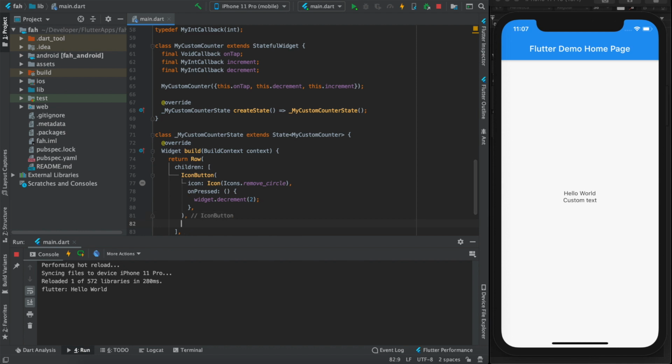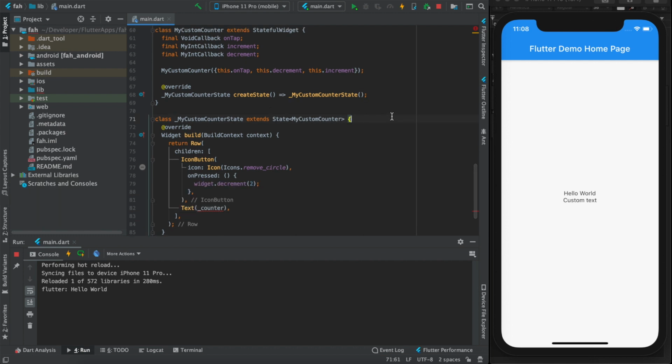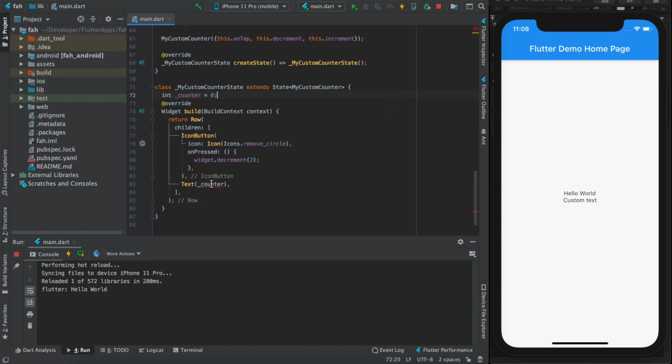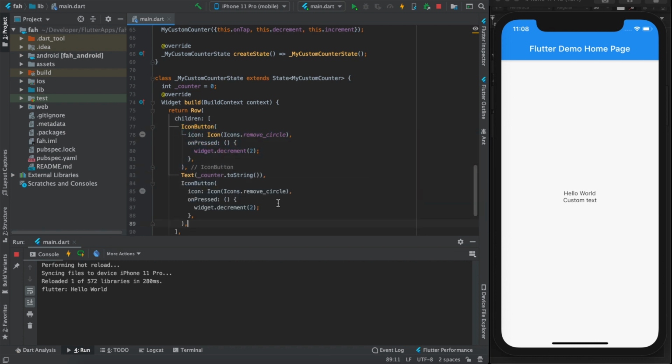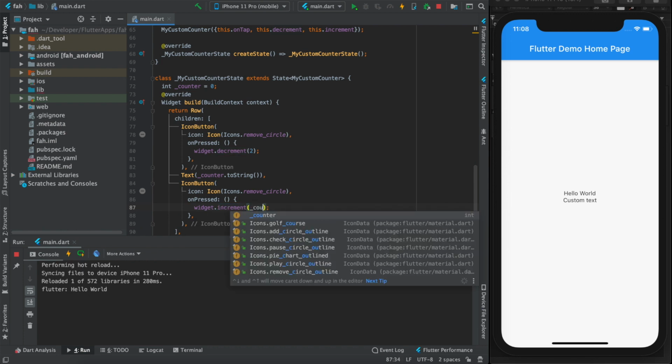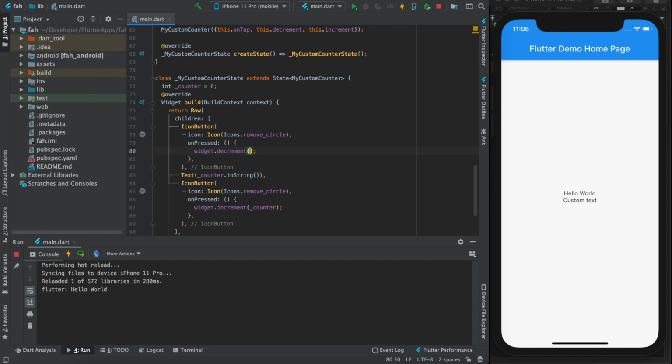We need to create one text which says counter. We don't have this counter, so we create this counter here, and counter equals 0 dot toString, and we create another button which says widget dot increment, and we pass the counter value. Here also we pass the counter value.